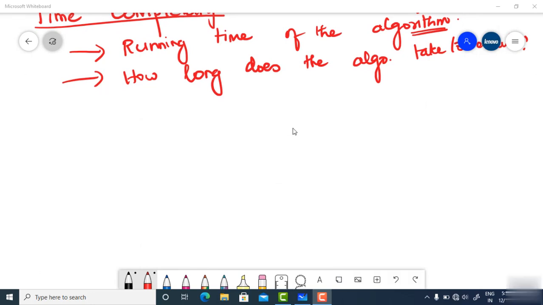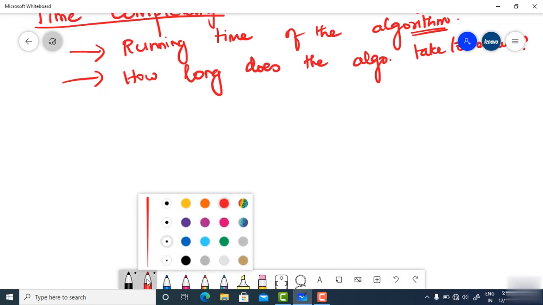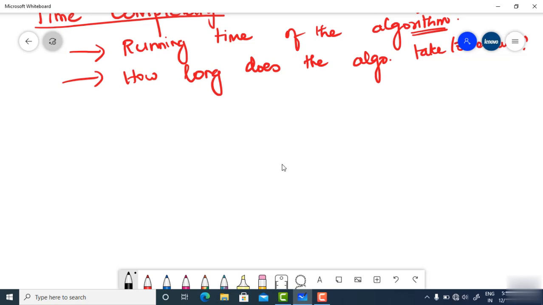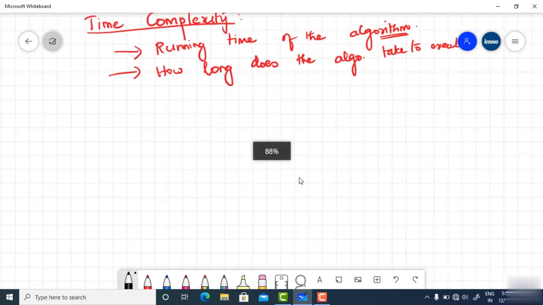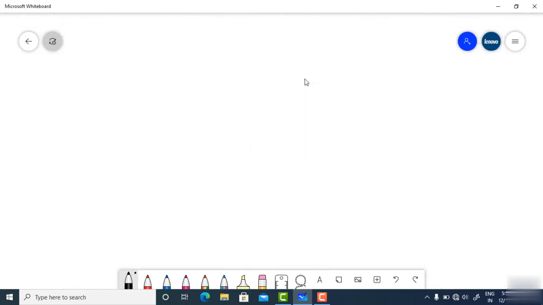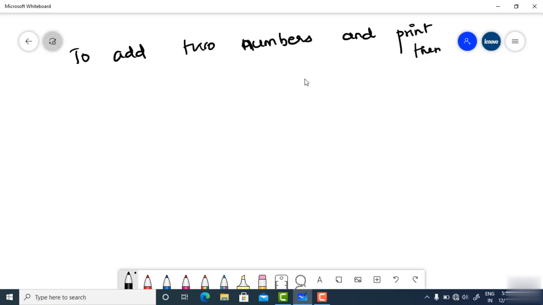Okay, let's take an example to understand this even better. Let me write an algorithm, guys. Let's say I just want an algorithm to add two numbers. That's it. A very simple algorithm to add two numbers and print them. That's the problem statement. You have to just add two numbers and print them.